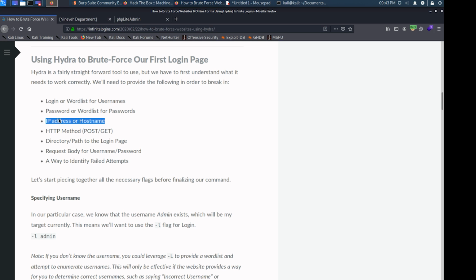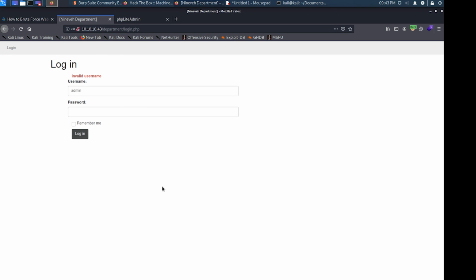Cool. We also need to know what method we are using. Are we using a POST or a GET request when we try to submit this login attempt? There's a couple ways to find this out. One of the easiest ways is built right into Firefox.